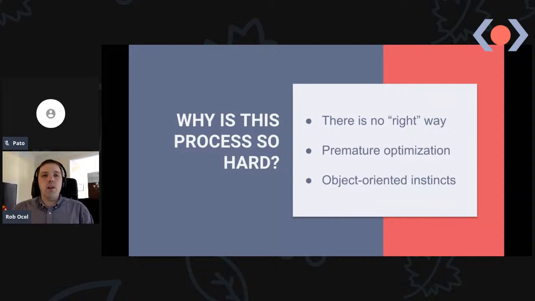The second reason this is so hard is because as developers, we're often prone to premature optimization. We love to look for patterns. We like to try and earn our paychecks. We like to try and get ahead of what we feel is going to be the things that we have to fix in the future. So oftentimes we'll try to make things more generic than they might actually be.